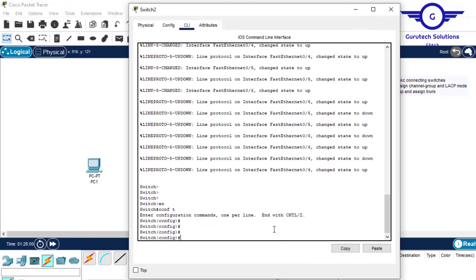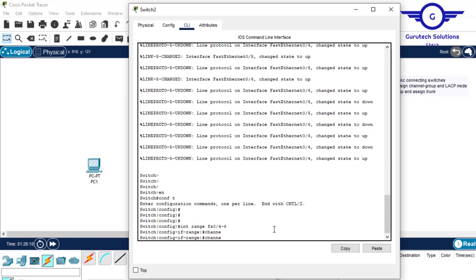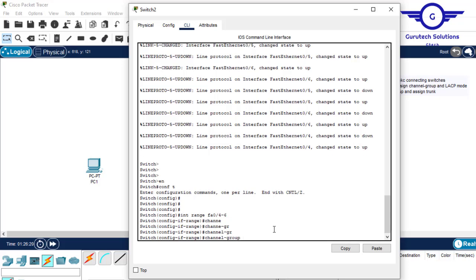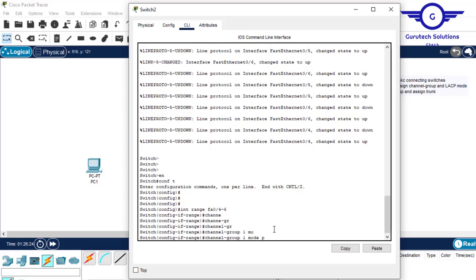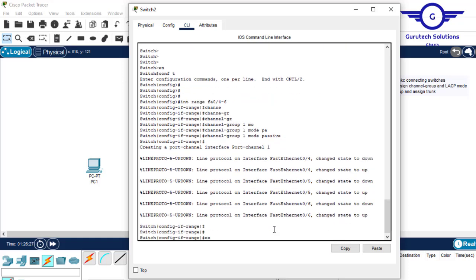So interface range FA0/4 to 6. Channel group 1 mode to be passive. Hit enter, then you exit.